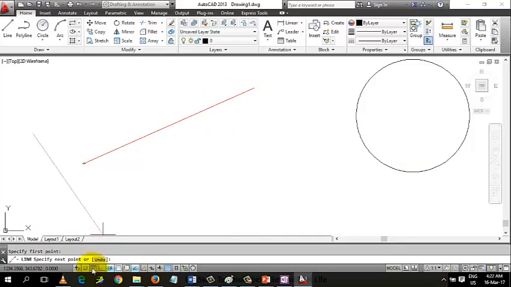So object snap must be enabled for a beginner AutoCAD user. It is very important, even for every AutoCAD user. Then we have 3D object snap, we have object snap tracking, and so on. By the time we get to that topic, I will explain more about drafting setting tools, how important they are in AutoCAD.